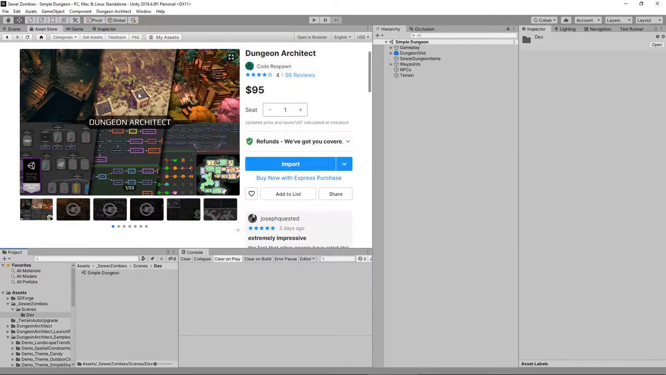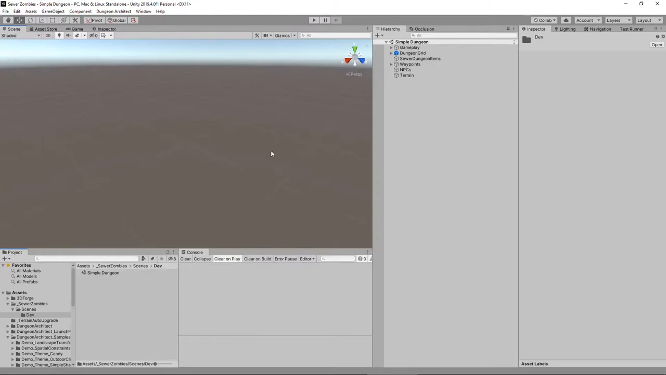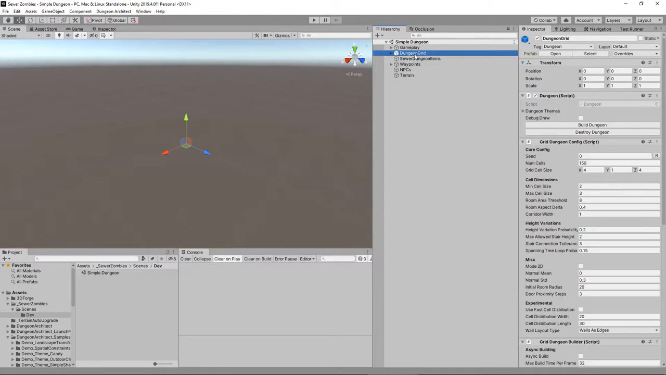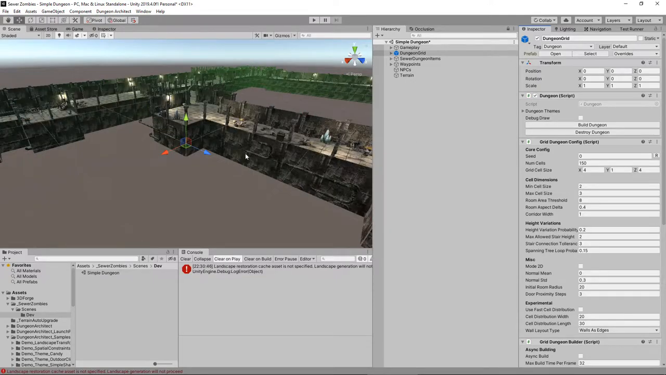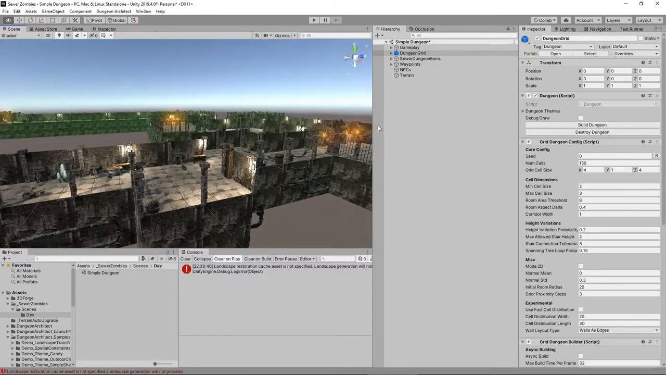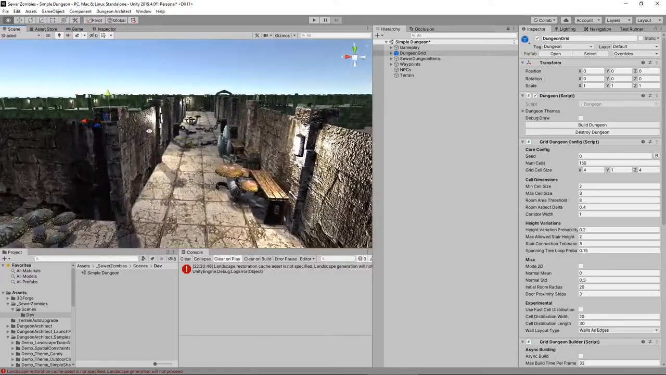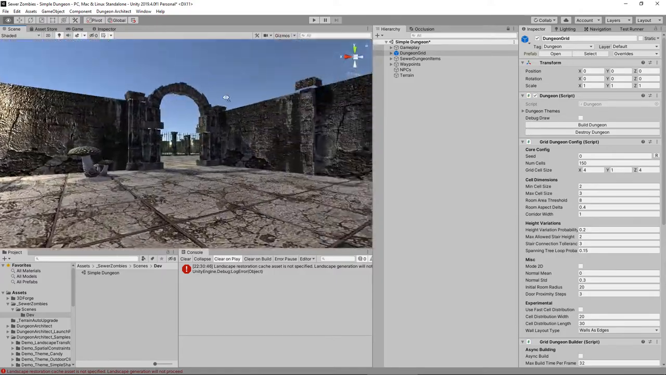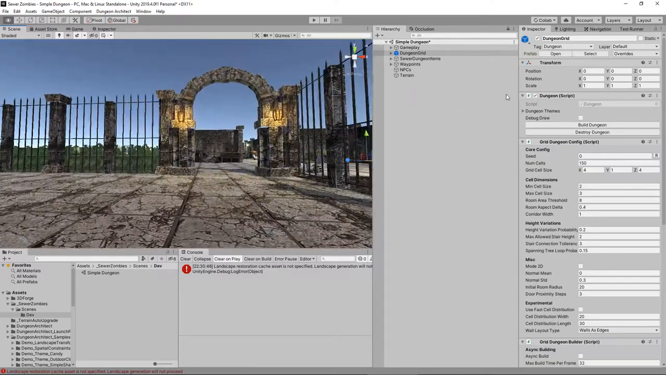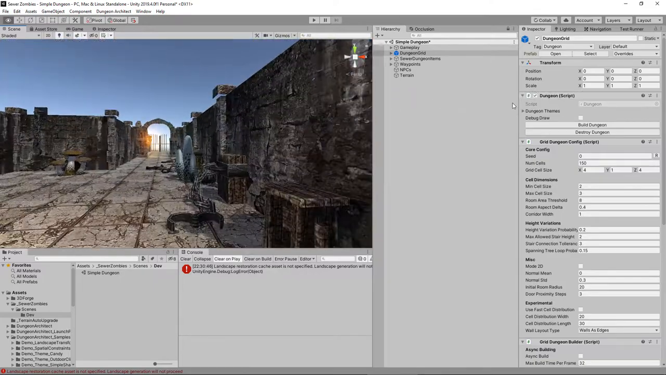Click over to the scene view and you'll notice that there's nothing there. So go to the hierarchy, click Dungeon Grid, and then click Build Dungeon in the inspector. There we go, and now we have a dungeon. This is going to be the same dungeon every time. It won't change between runs. We will look later on how we can make this runtime generated, but for now we're going to stick with the same dungeon because it's great for testing.